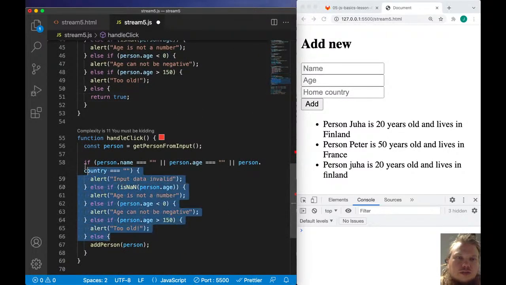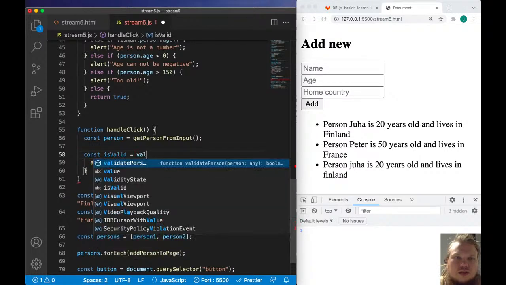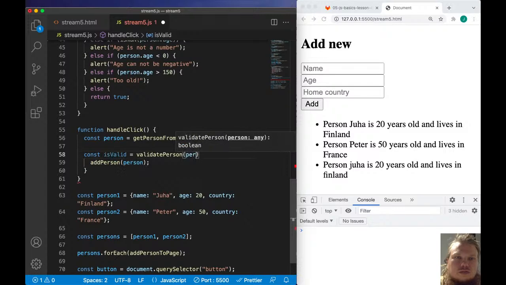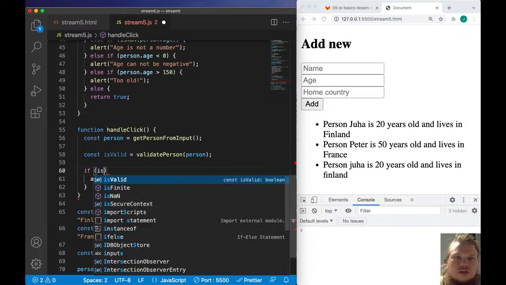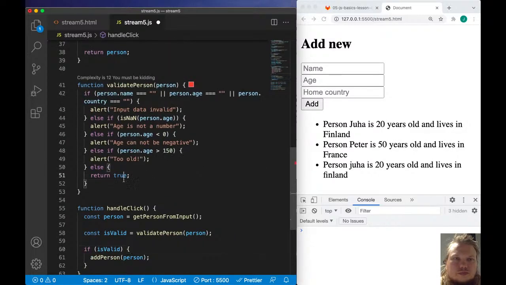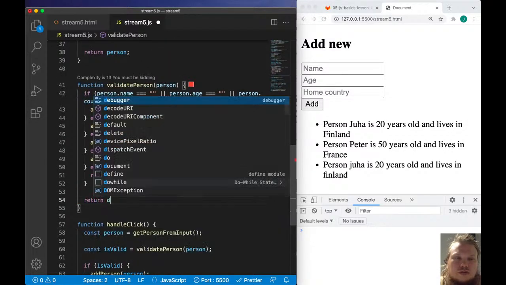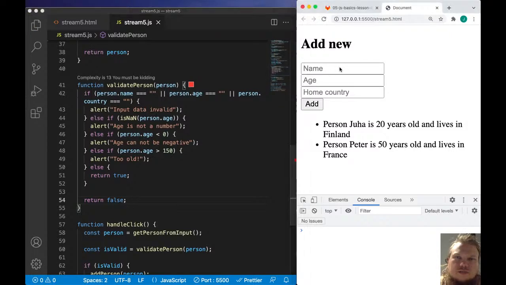And here const is valid, validate person. If is valid, then add person. And let's put return false here. So if any of these matches, it goes to here. If none of these matches, it goes here. So as we click, it works.